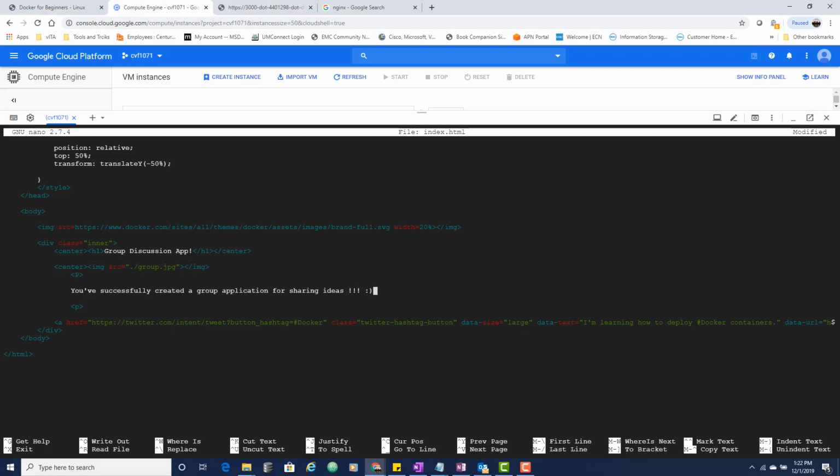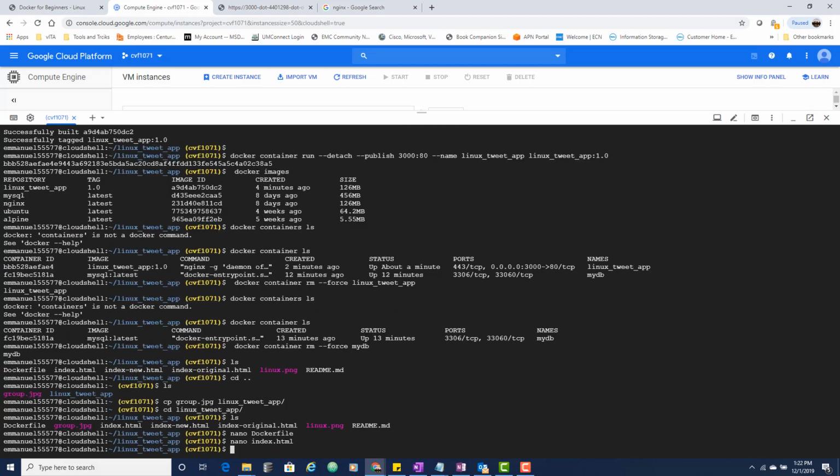Alright, so that's what I'm going to have for my own page. I'm going to save it and exit out here. Now, I have modified two things. I've modified the Dockerfile, which is my configuration file. I've also modified the index.html, which is going to be my base home page for the web server. And I'll put another picture over here.